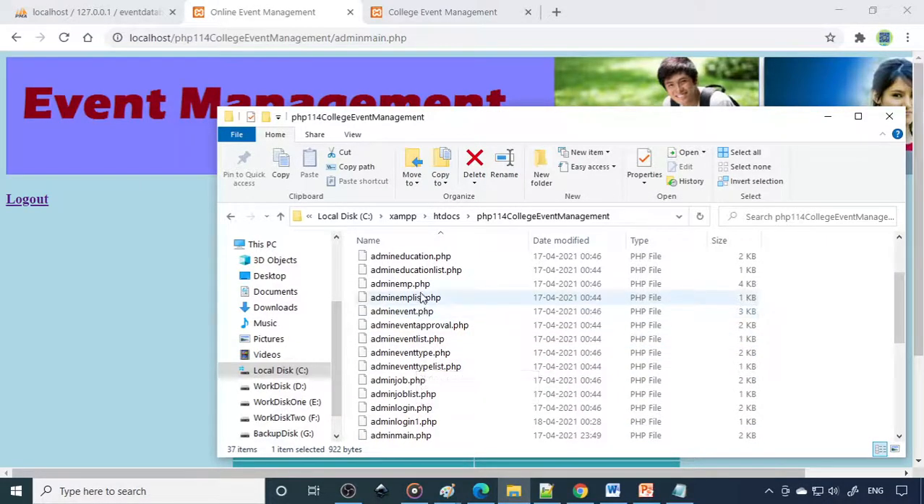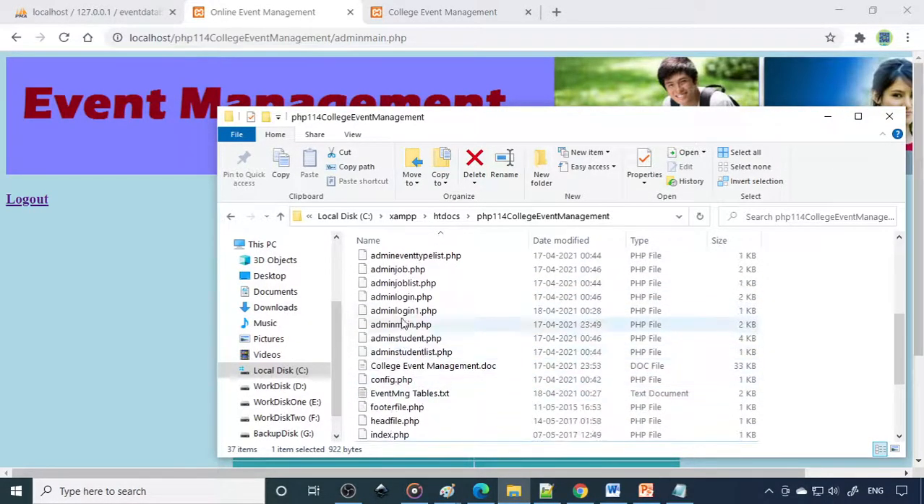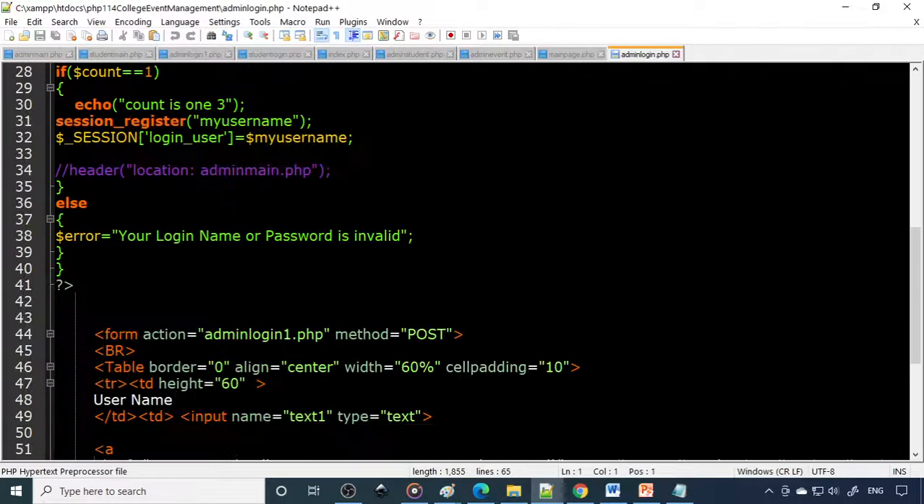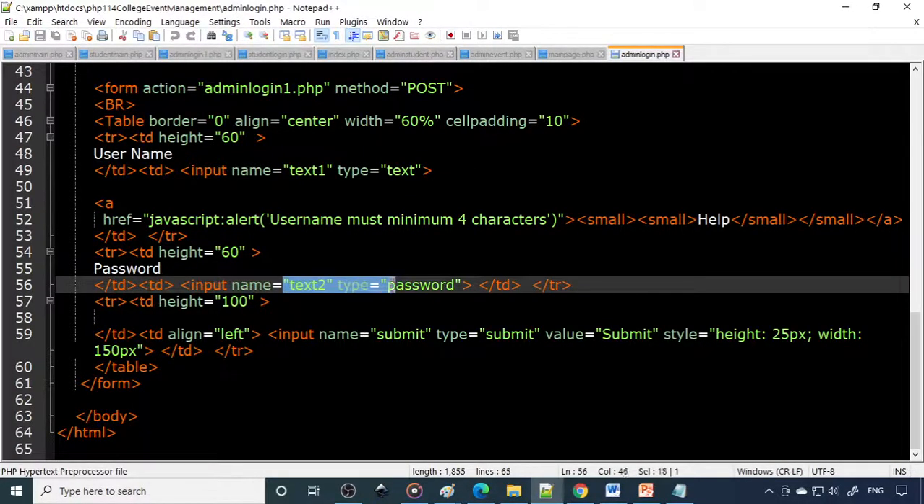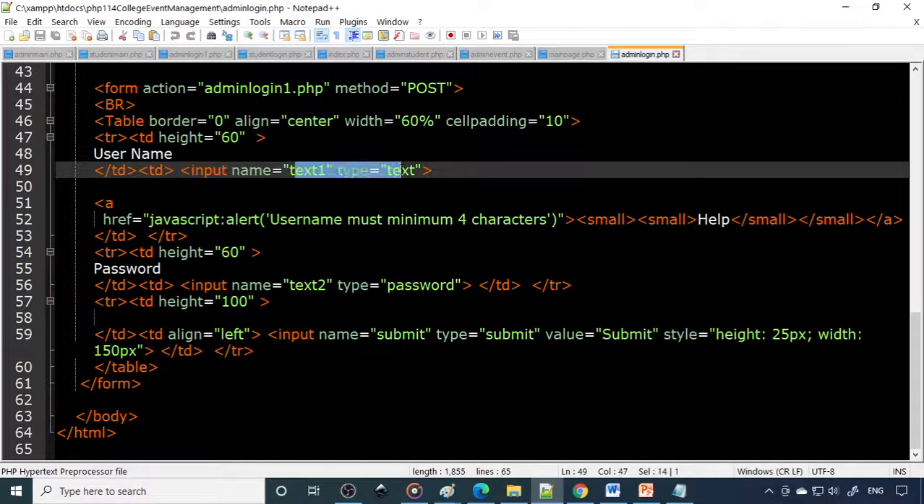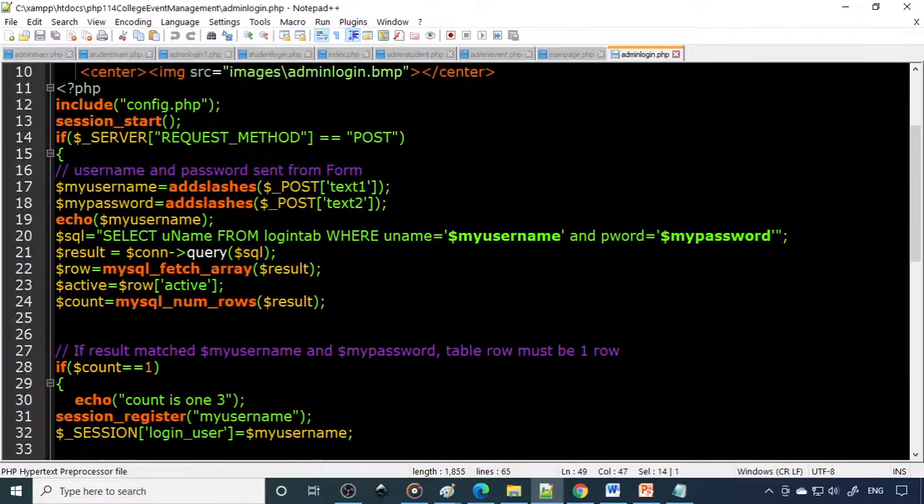I'll just show you how the login page works. Admin login. Here we'll have two text boxes: one is the user ID, the other one is the password. This is the password, and here is the text. And you can see that there is already an alert here, in JavaScript. What it will do is, you need to enter a minimum of 4 characters. If you don't enter a minimum of 4 characters, immediately this will fire. Right. And there is the password.